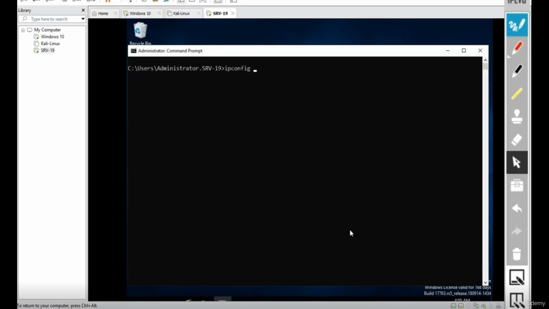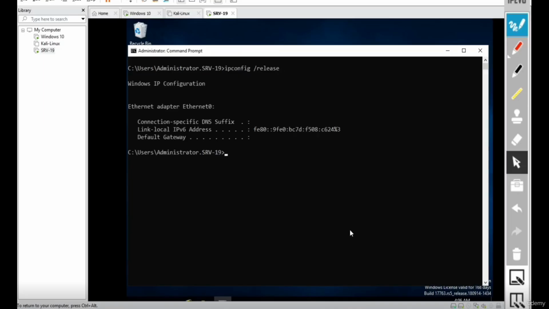I will release the old IP. This is how I'm releasing the old IP. Now it may take a few seconds. Now it is done. So now I will give ipconfig /renew. I'll renew that as well, the new one which I have given. Now it will show you the automatic IP that has been assigned.